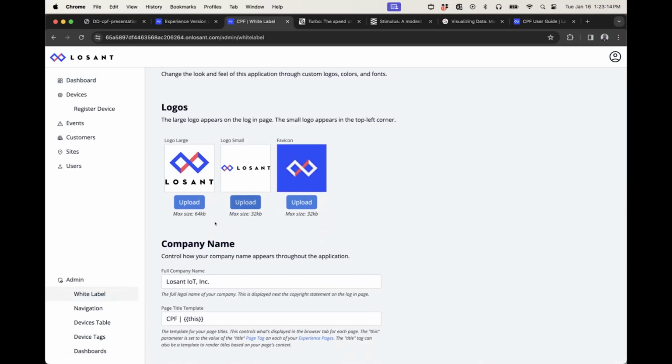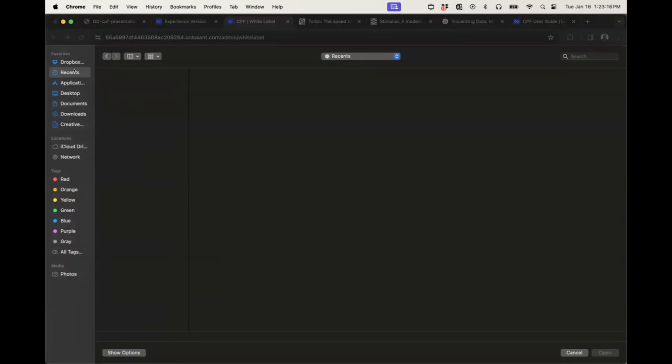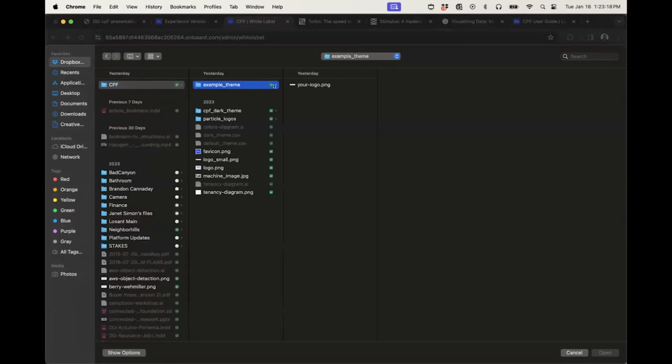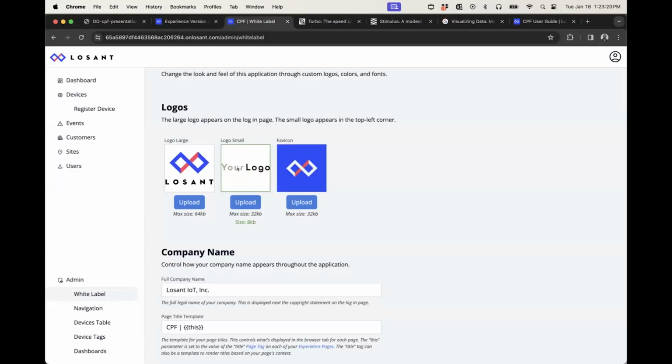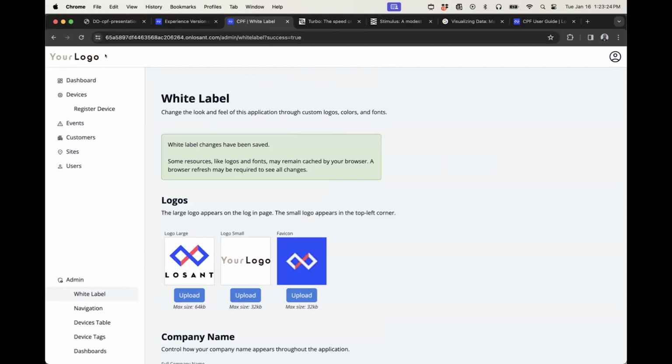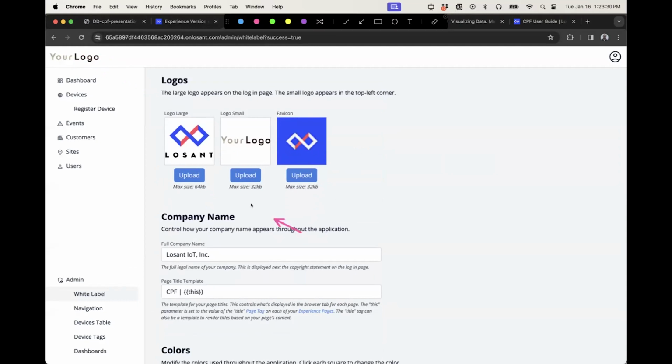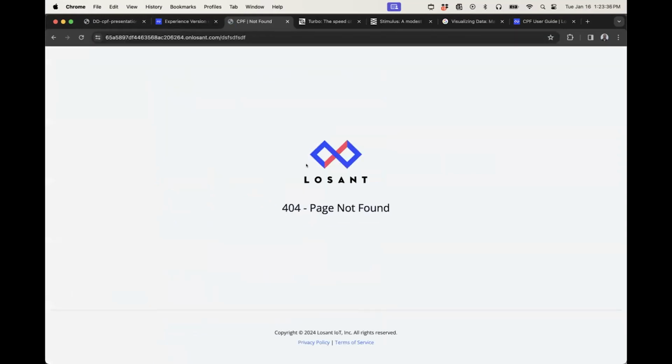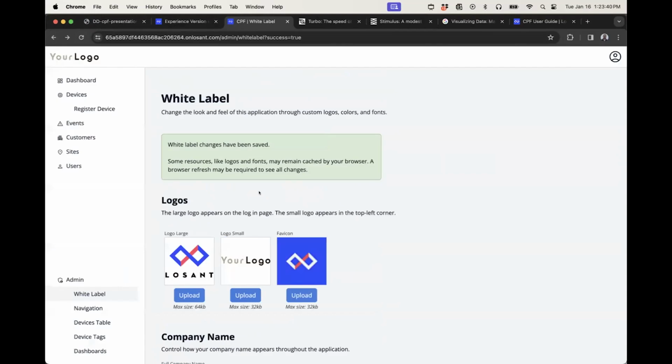The first are some logos. We can jump in here. Let's go just change that, a little simple your logo, submit that. And we can see right in the top corner, the your logo is now changed. That's going to be on every page. The other two logos, I'm not going to change those, but this one's on the login page, or here we can show this. If I just go to like a random page, we see the 404 page. That's where those logos are used. And then the favicon, that's in the tab itself.